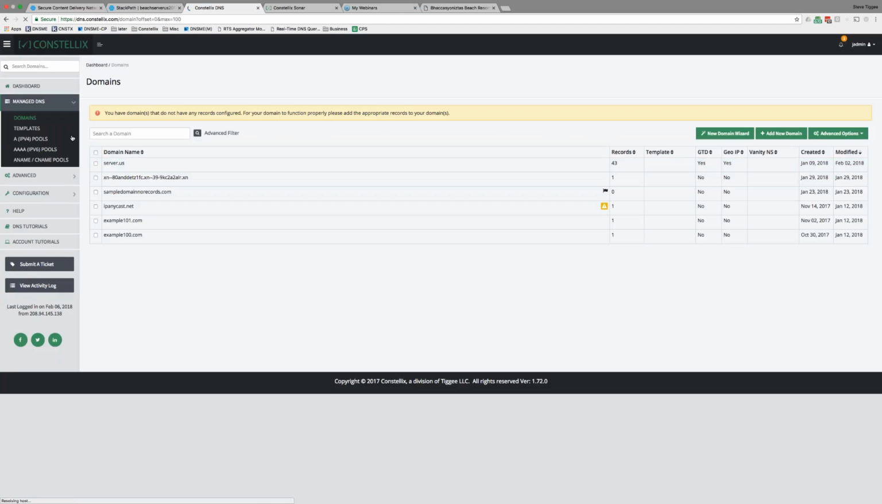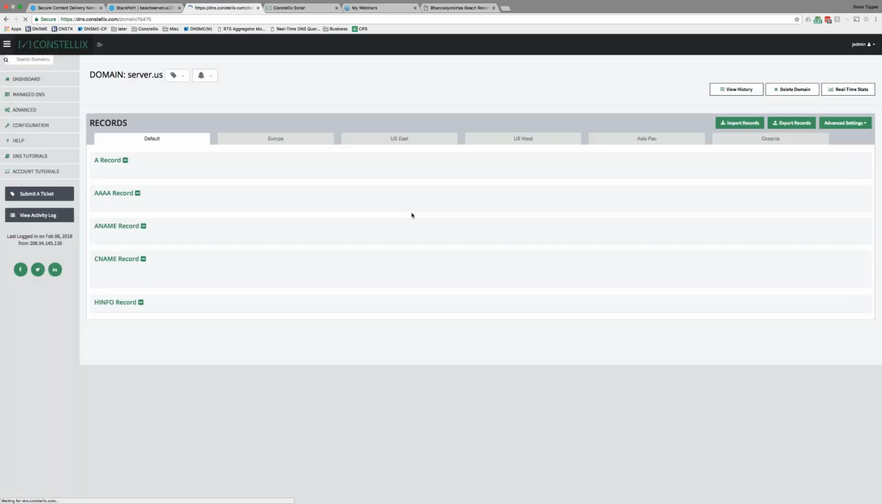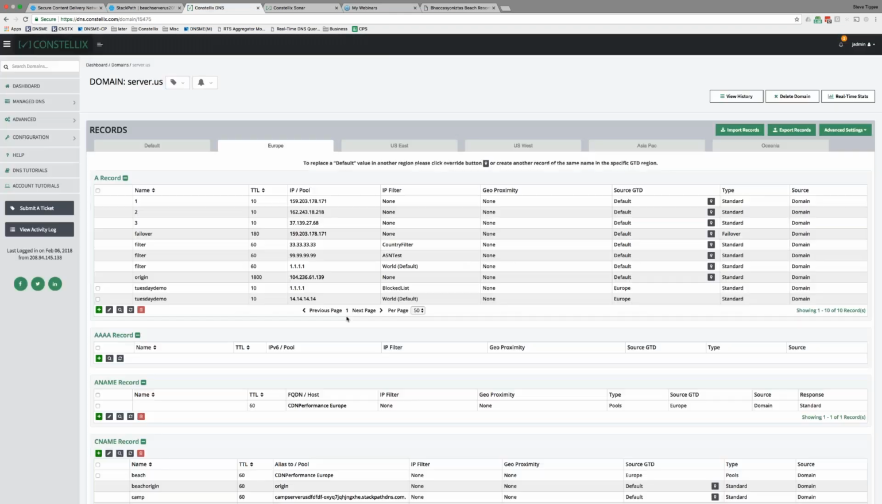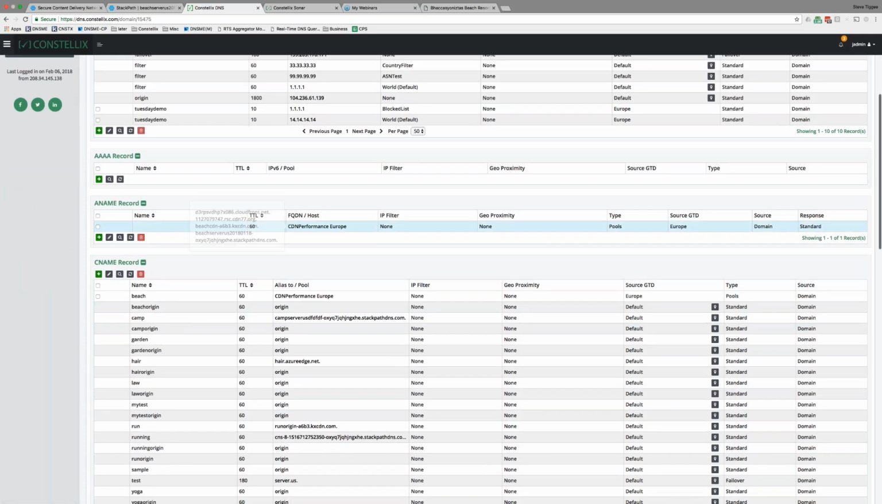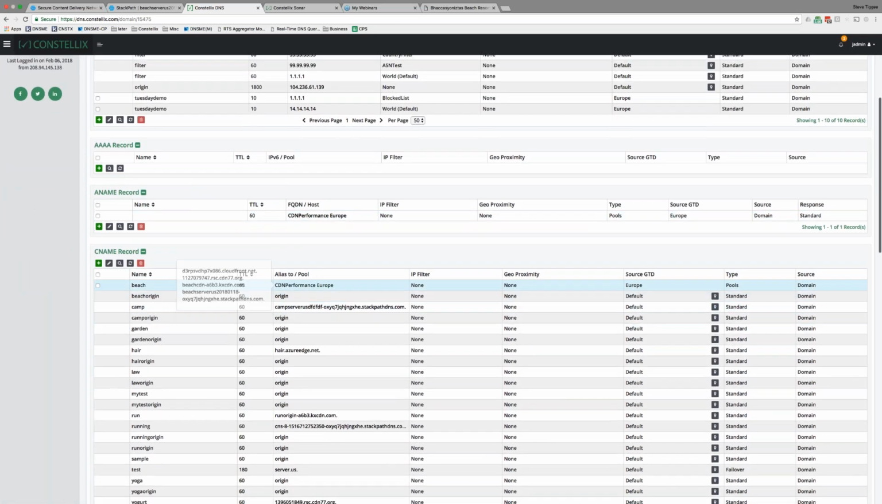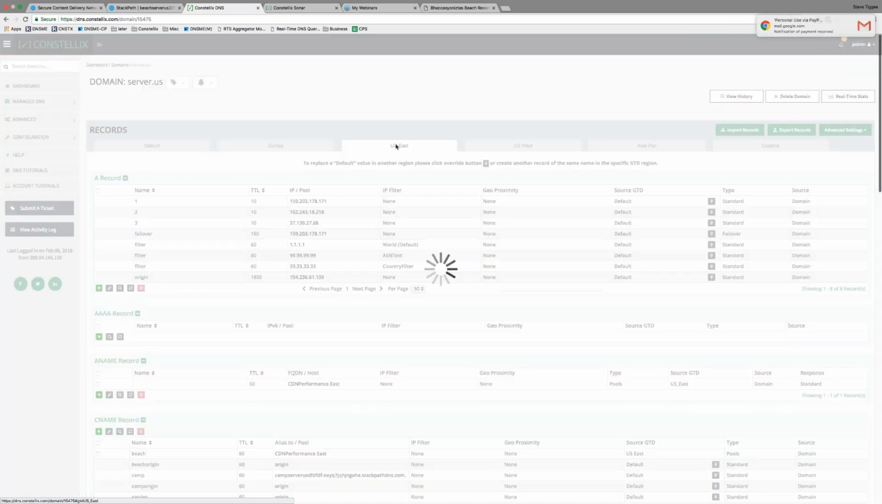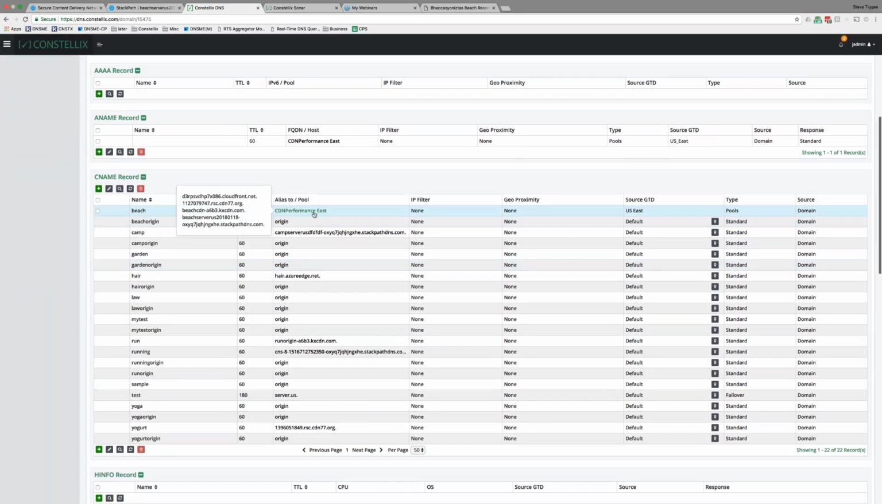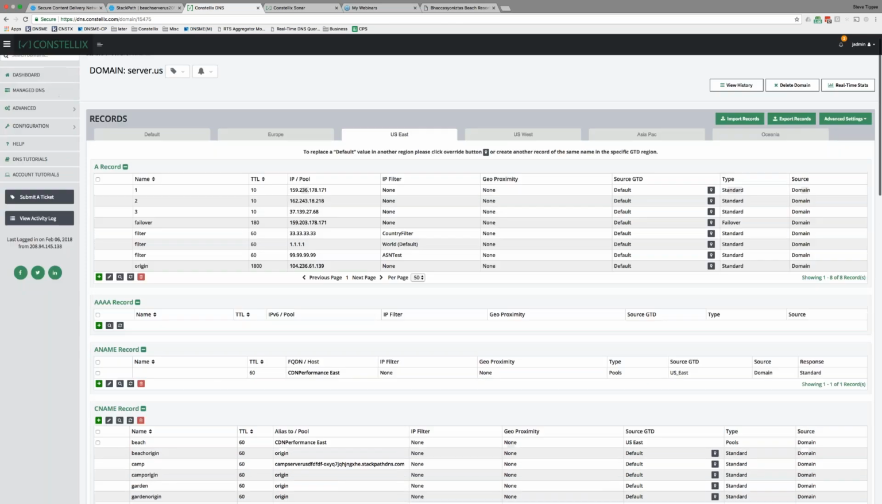And so then inside the domains, inside server.us, you're going to see that in Europe I'm using that same CNAME, and here's beach.performance right here. So you can see I'm using the exact same performance. So this I'm using the CDN performance for Europe. Inside US East, I'm using the CDN performance for the East Coast. So I'm using the appropriate pool for that region if I wanted to, and set it up.